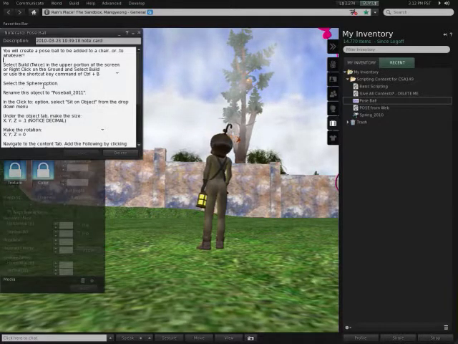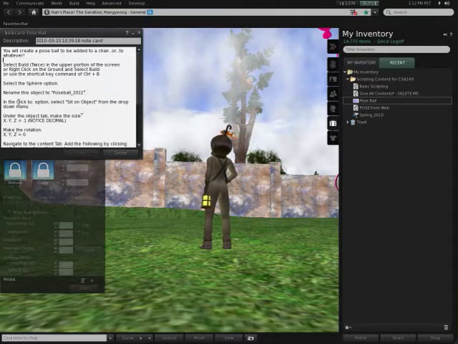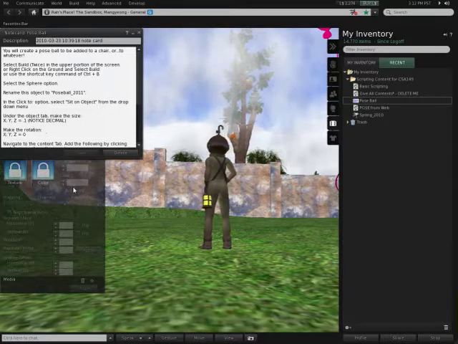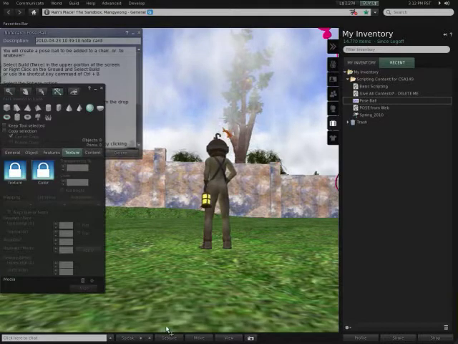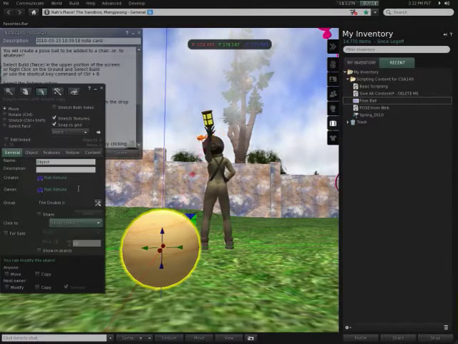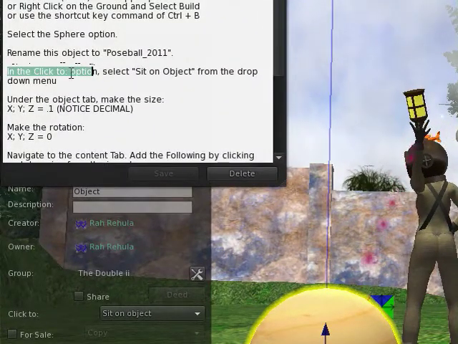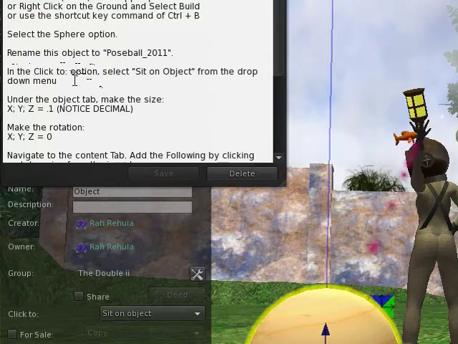You will select a sphere. You'll rename that sphere Poseball_2011. In the click to options, that's over here. Let me go ahead and res a sphere. In the click to options, select Sit on Object. That's what that means right there. In the click to option, some people think that doesn't sound really good, so they're a little confused, so that's what it means.